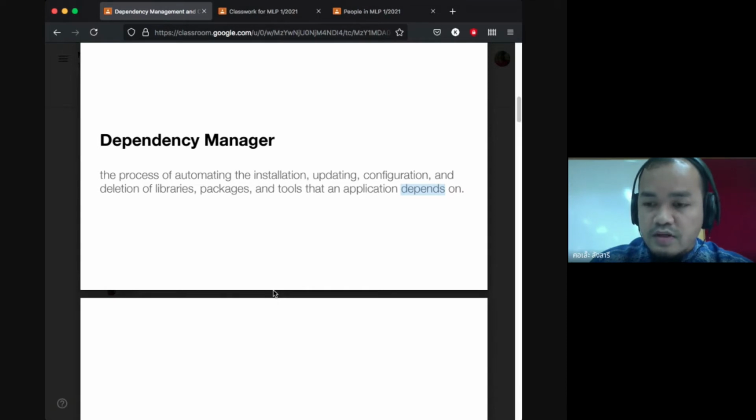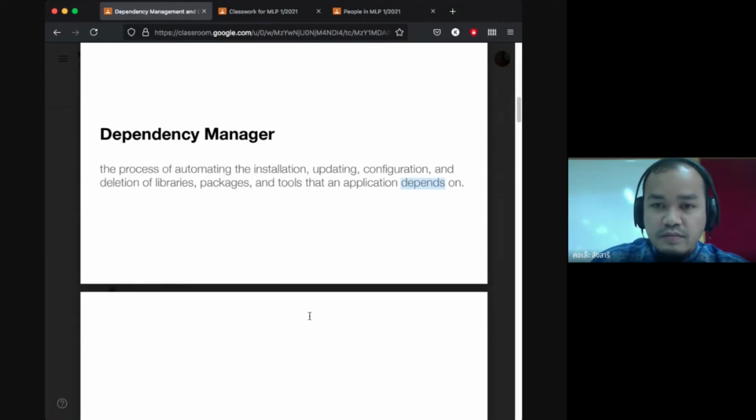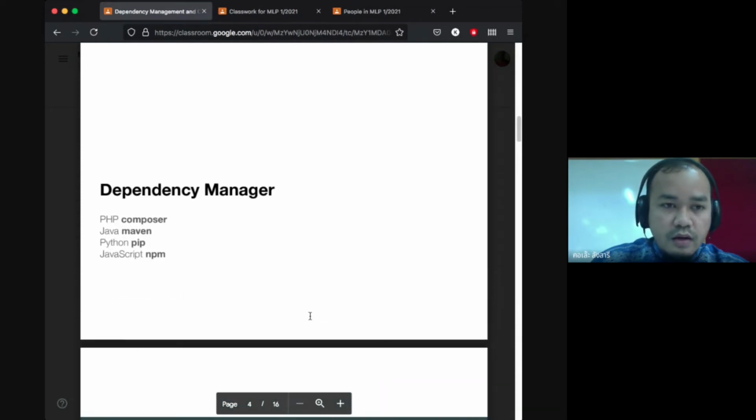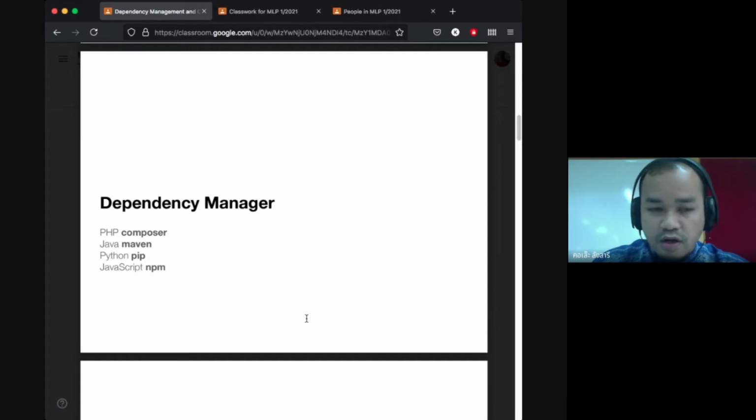A dependency manager is a kind of downloading tool that downloads the package plus its configuration, and the configuration can be done with one single line. You can use a dependency manager to download any package on the internet and then configure it according to your needs. This is a dependency manager. If you compare all the languages available on this earth, there are famous dependency managers for them.